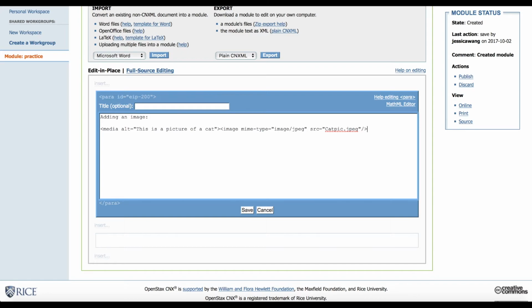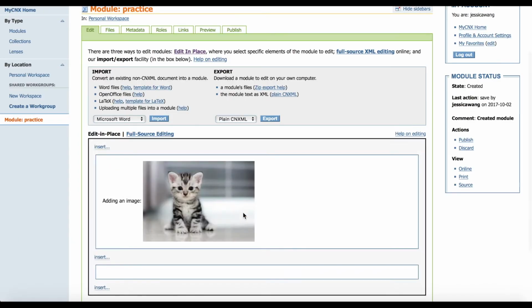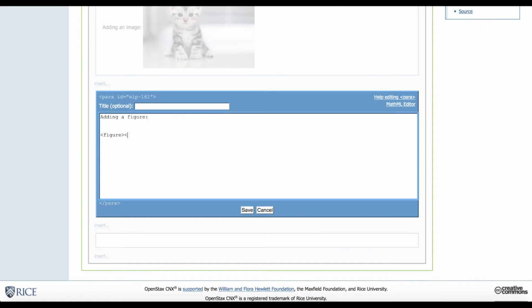If you would like to refer to this image from other places in your module or in other modules, you can enclose your media tag with a figure tag. All of the markup for an image inside a figure tag can be the same as it is for an image without a figure tag, but it also has an optional title and caption.